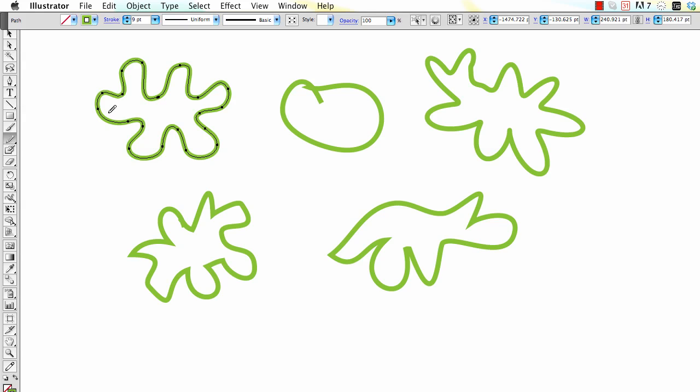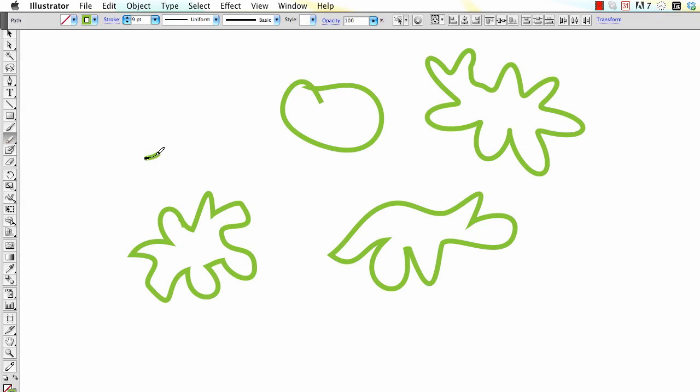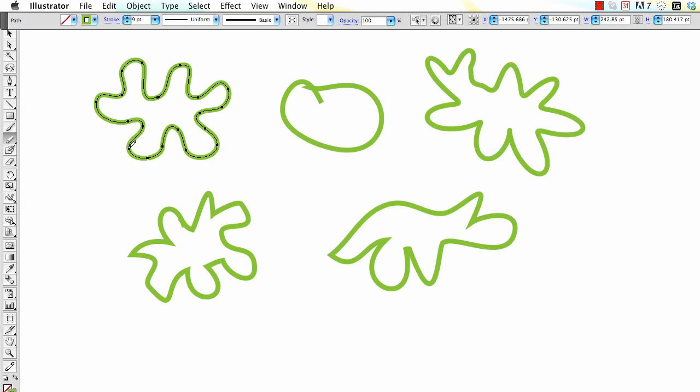And I can also remove sections of my shape if I want to by using the Path Eraser tool. So, oh, that's too much. I can just take away little parts of the design, as you can see there, if I feel like I need to do that for whatever purpose.